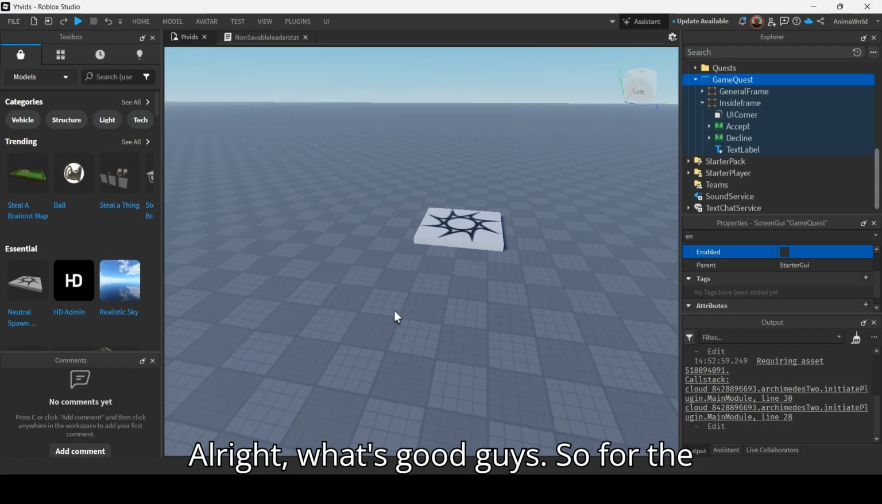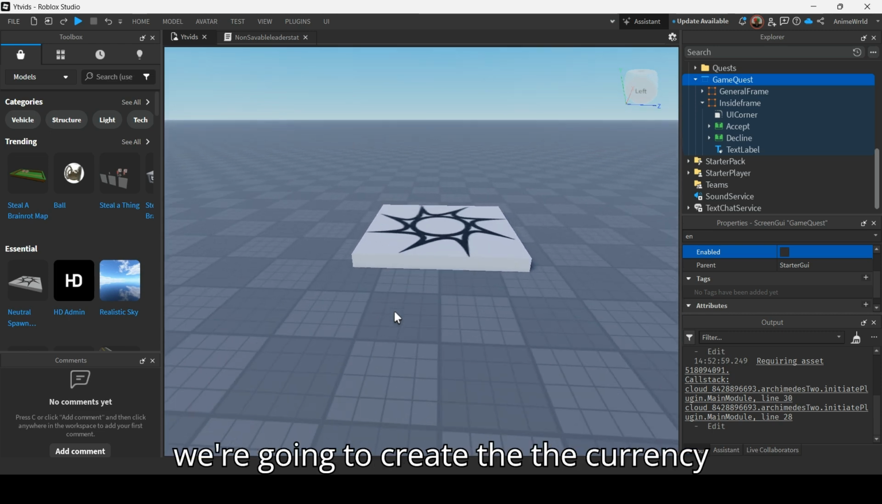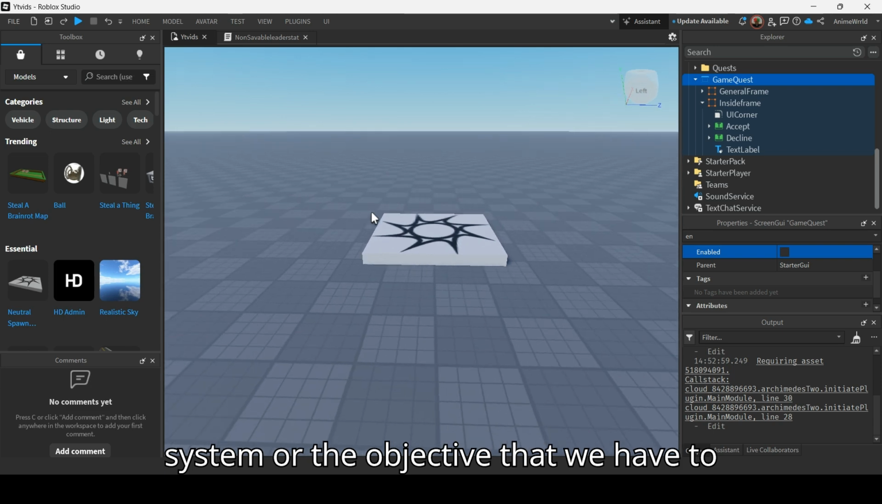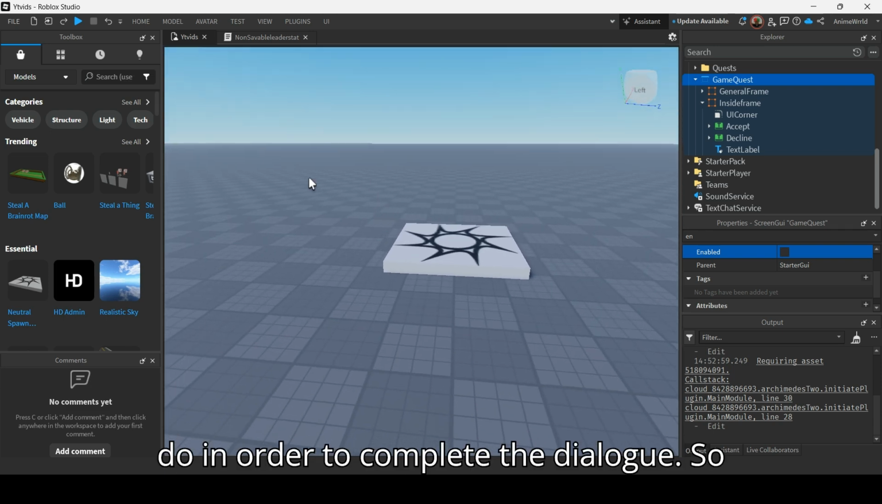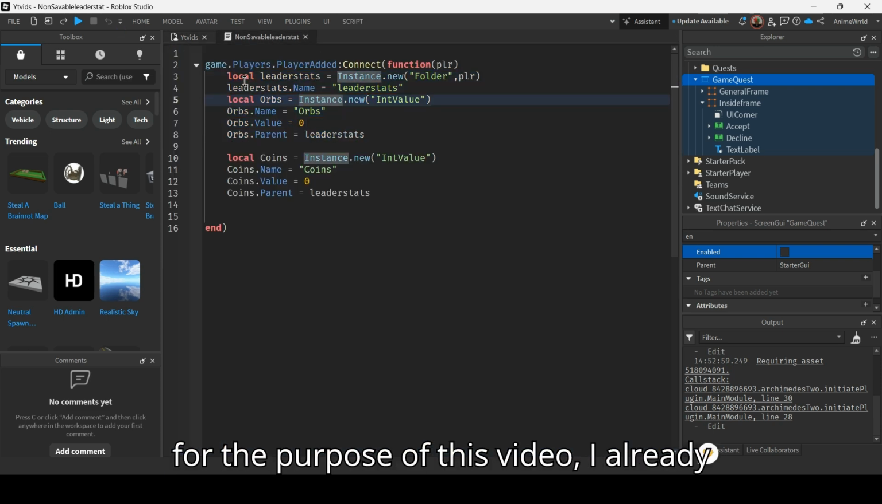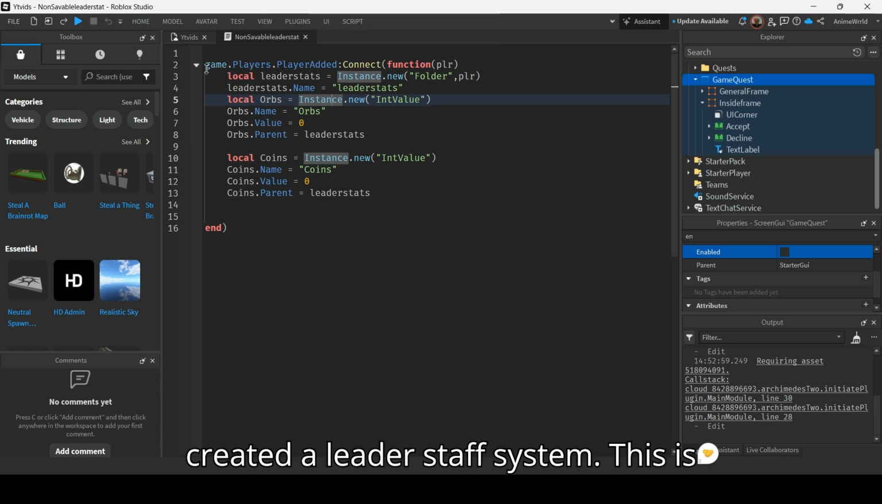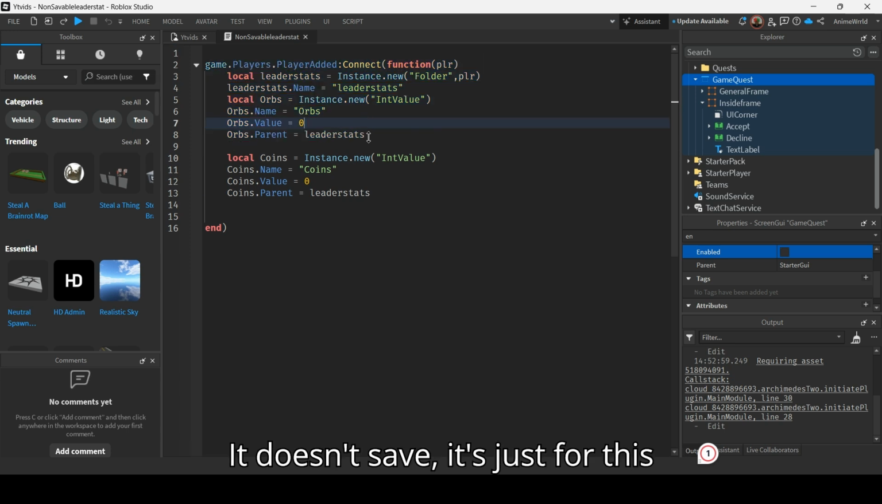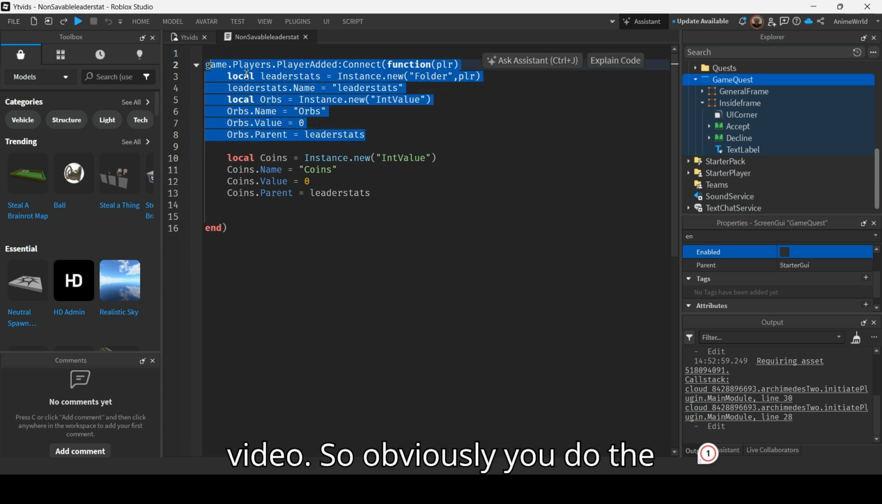Alright, what's good guys? So for the first part of what we're going to do, we're going to create the currency system or the objective that we have to do in order to complete the dialogue. So for the purpose of this video, I already created a leader stat system. This is not savable, by the way. So that's why it's just for the purpose of the video. It doesn't save.